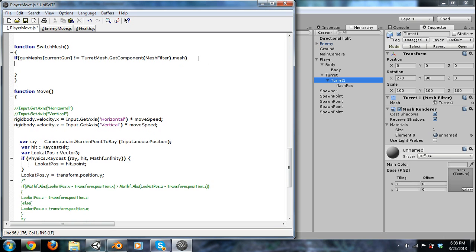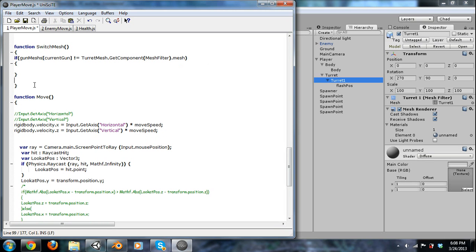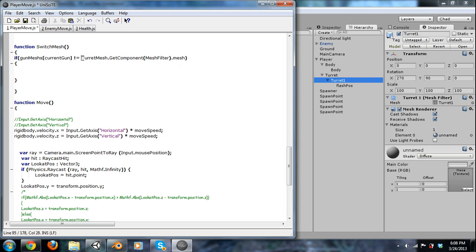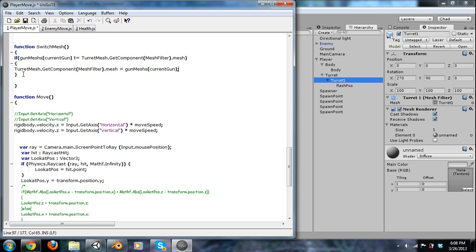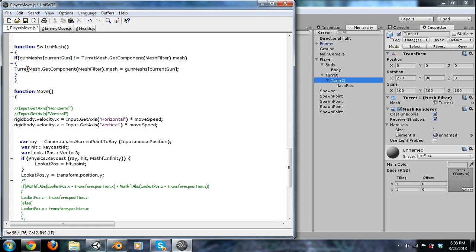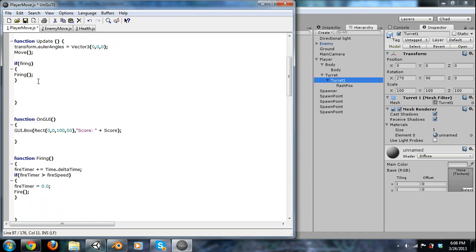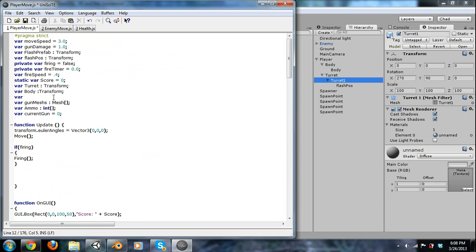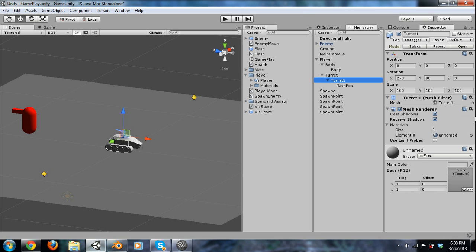So if our mesh is not equal to the mesh that we're using right now, we want to change it. So then, I guess we don't even really need this check, but we will use it just in case changing meshes takes a lot of CPU. So if it's not, now we're going to change our current mesh to the mesh that we want. Next thing, we need our turret mesh variable to be declared. And that's just going to be a transform. So, no errors, we're looking good.